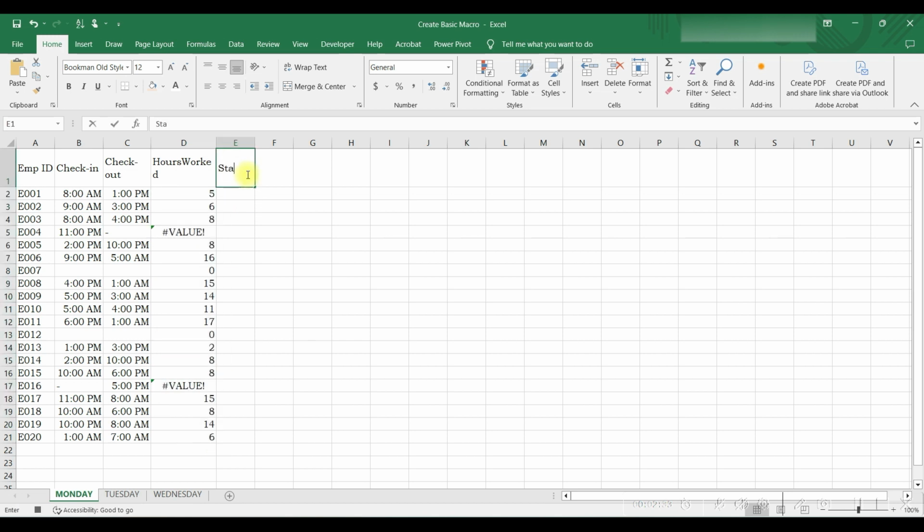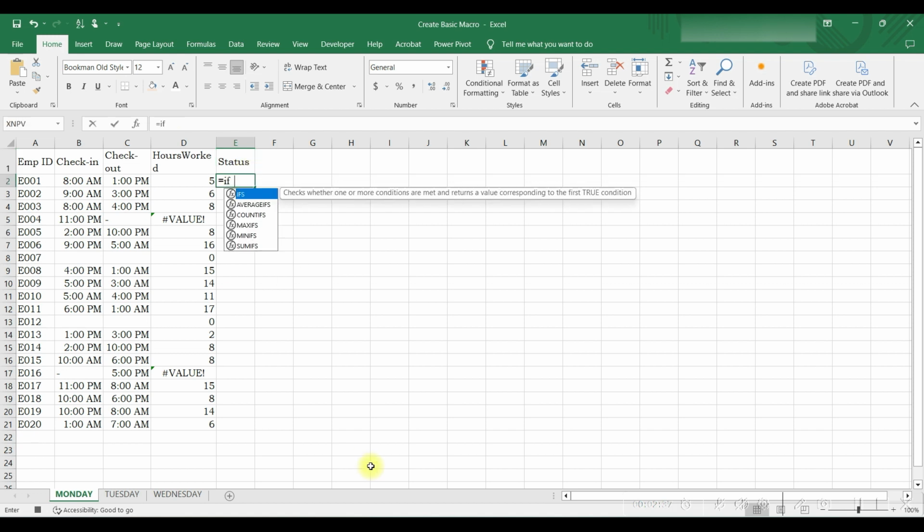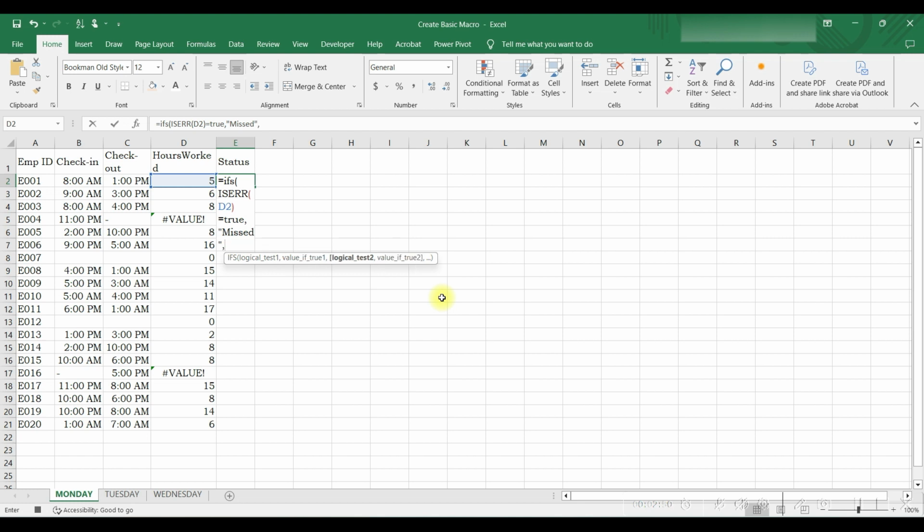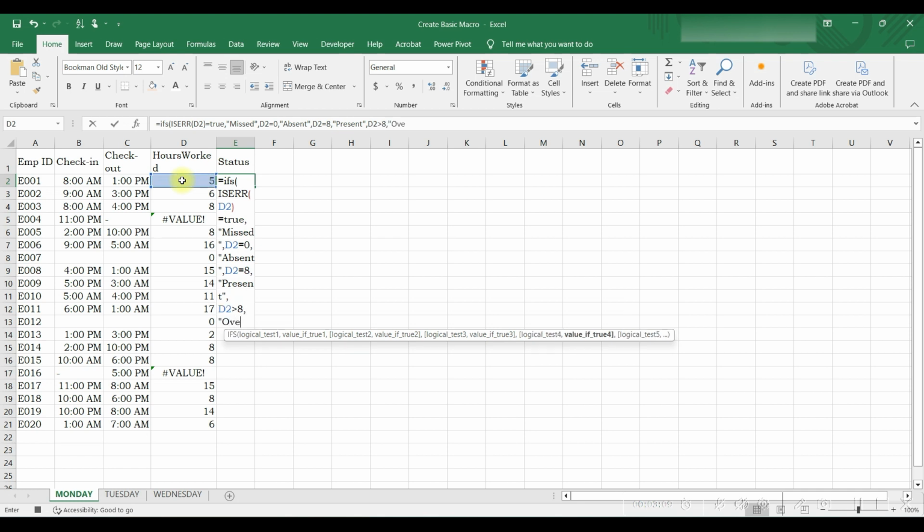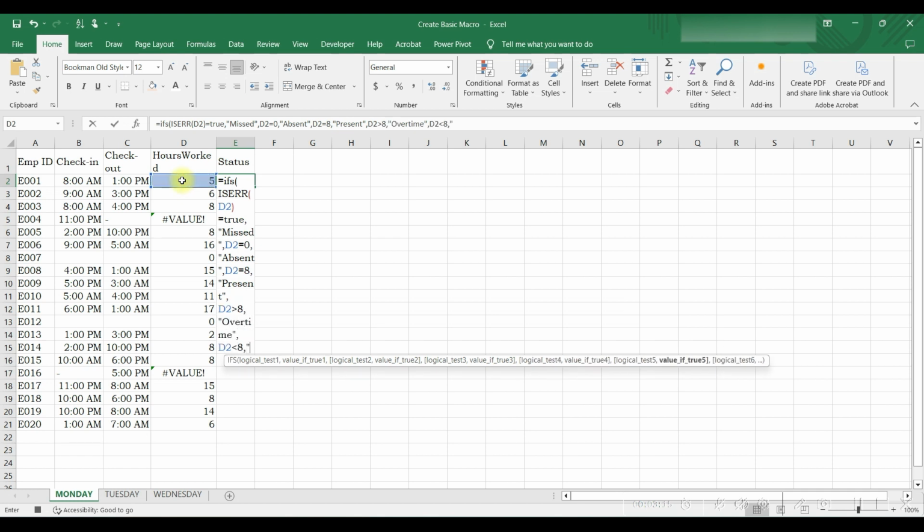Here we want to find out status, that is if employee has worked for 8 hours we want to mark it as present. Less than 8 then half day. If worked hours 0 then absent. If more than 8 then overtime. And if there is an error, then they have missed punching.